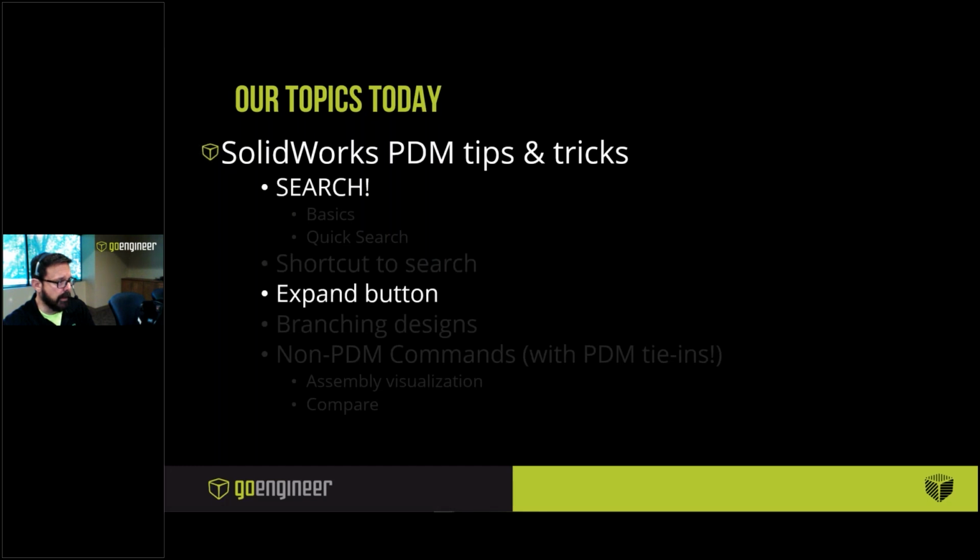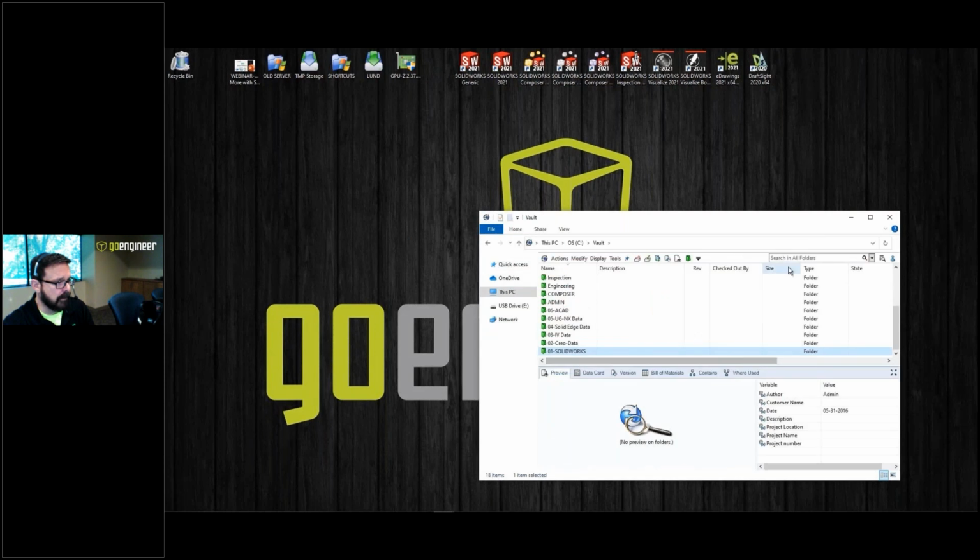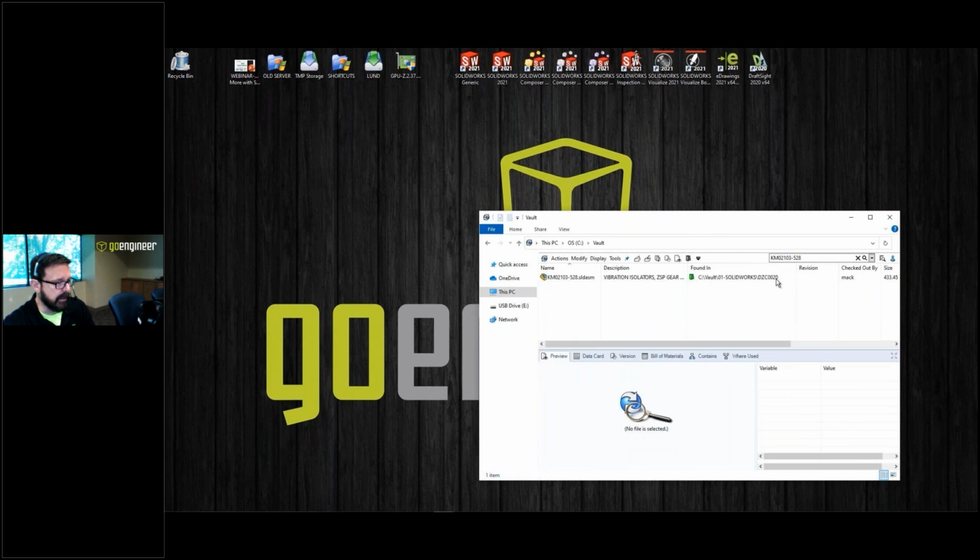Let's talk about this expand button. So this again is something pretty new. I think this was 2020, maybe 2019, a relatively new change to the user interface in PDM. Okay, so let's go take a look. So I'll get into my vault and just find something here as an example. So let's take a look at this.